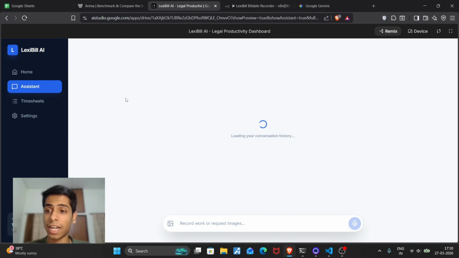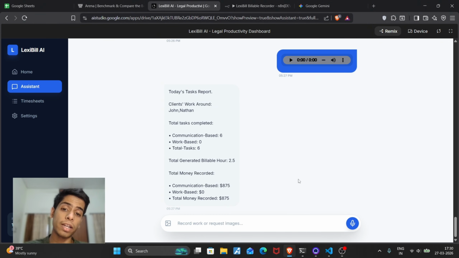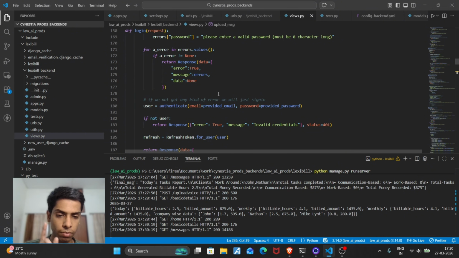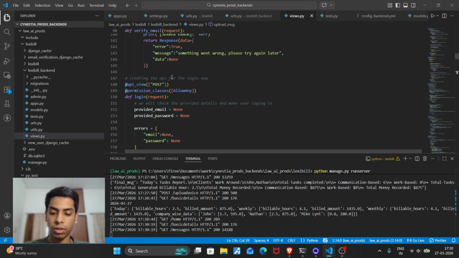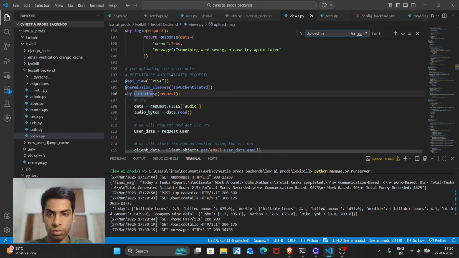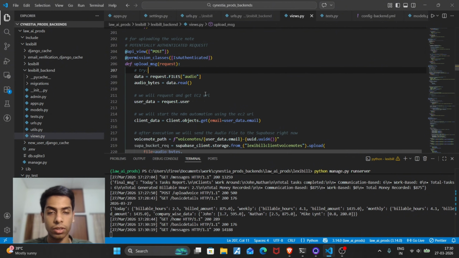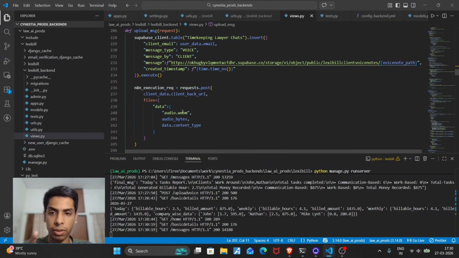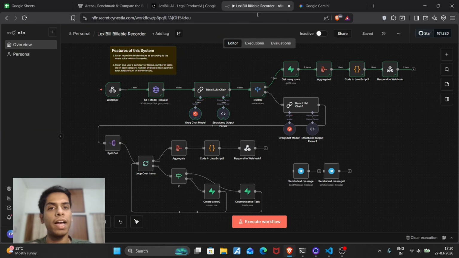But if I'm chatting with the assistant, I need to send the messages to specific workflows because it's a different operation. So whenever I'm sending a message right now from this tab, it's getting sent to my custom server, to the upload message function. This is the function that is getting triggered by my front end, and it sends the audio file that you just recorded to n8n. From the server it's now going to n8n.